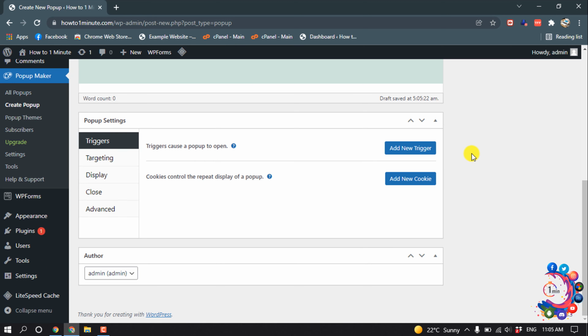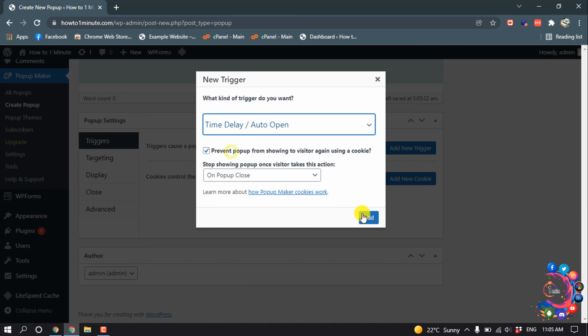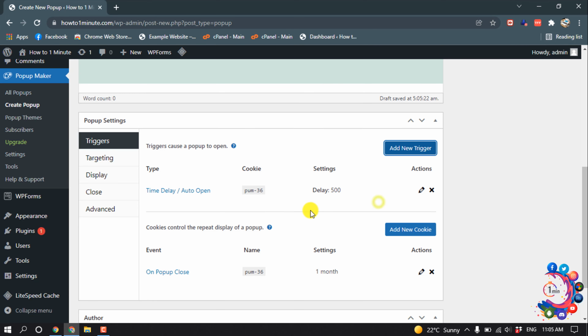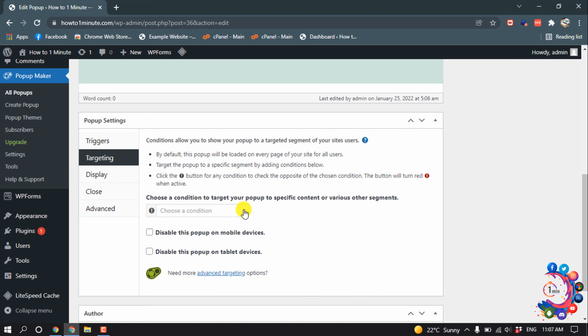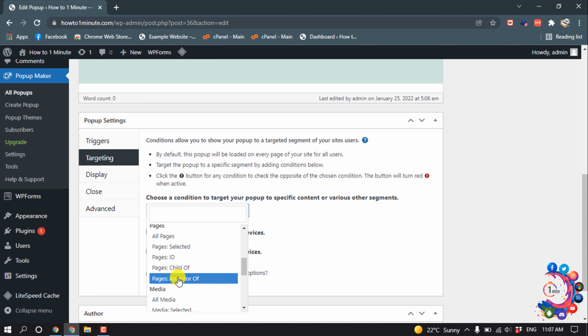So I'm going to add this one, add form, and scroll down and click on this add new trigger. Click here and select time delay autoplay, add, and you can change the time from here, add. And now click on targeting and click on this little option here, and from here select the page or post where you want to add the pop-up.